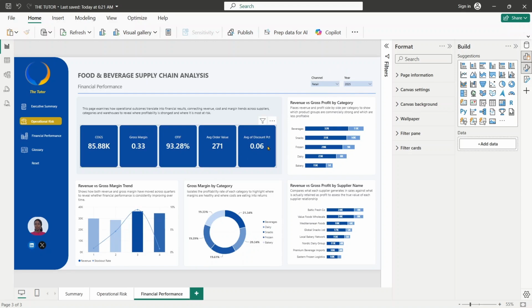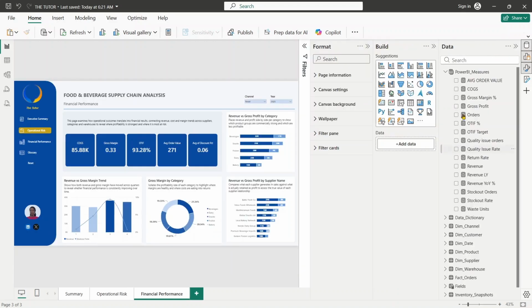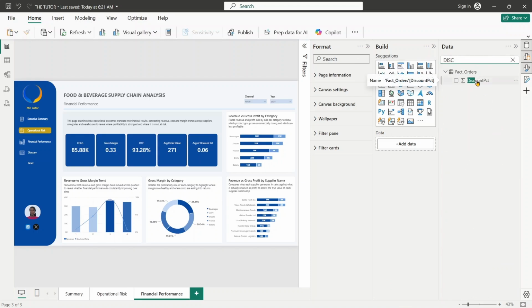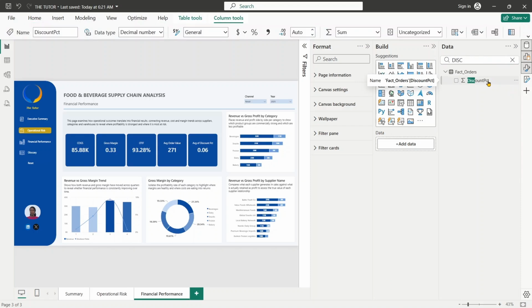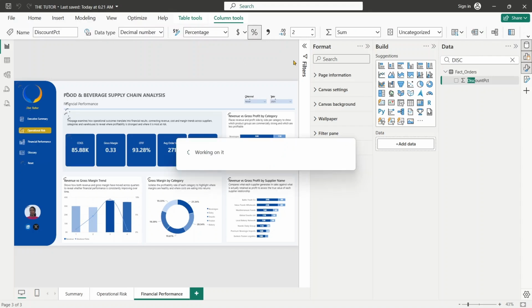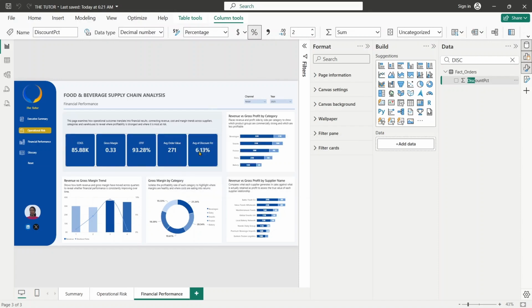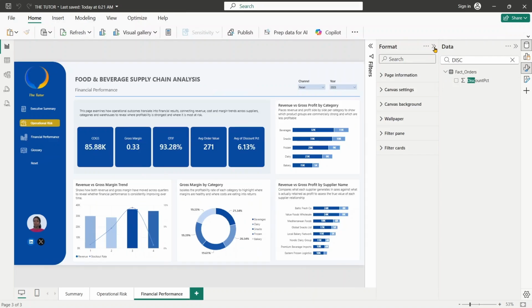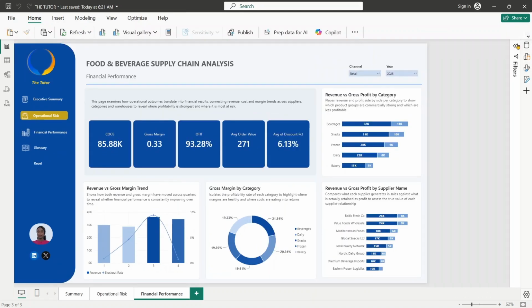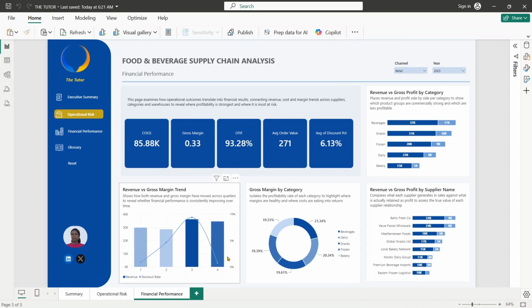So that is it. For our average discount, let's search for it. Discount PCT. And change it to percentage. Start to change to percentage here. So this is what we want to have here. Now, once you're done with this, we'll go to the next page, which is, okay, we're not yet really done.